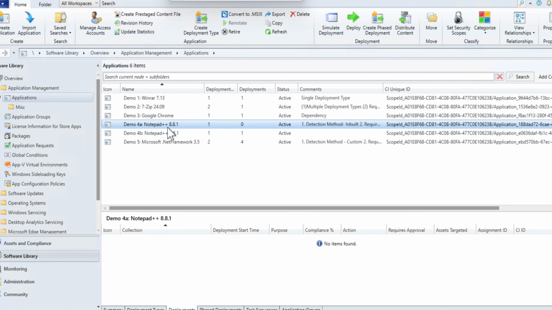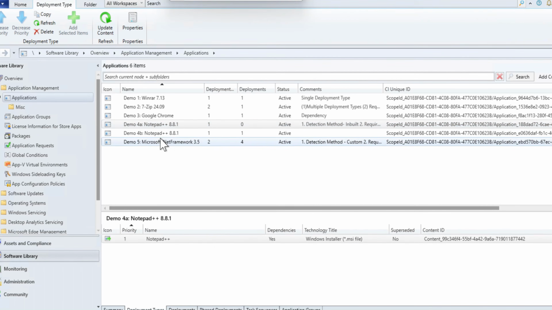In the fourth and fifth demos, till now, in 1, 2, 3, I did not work on any script. Everything was based upon the inbuilt requirement, detection logic, and dependencies. Now let's make things a bit complex. It's not so complex, you will be able to understand it quite easily.